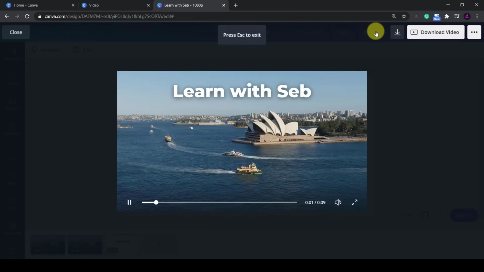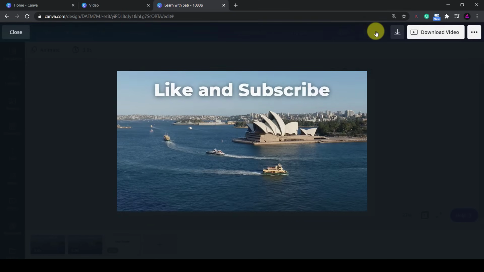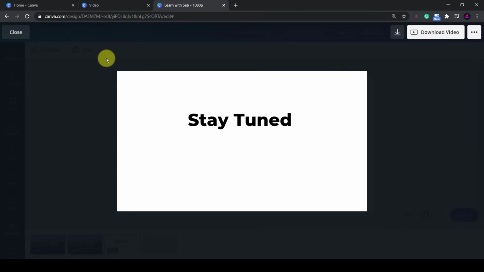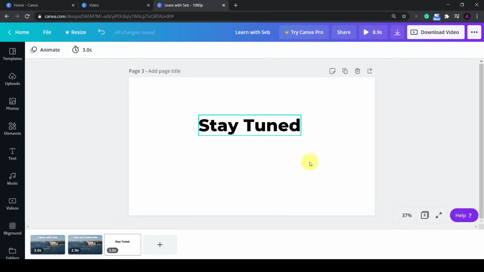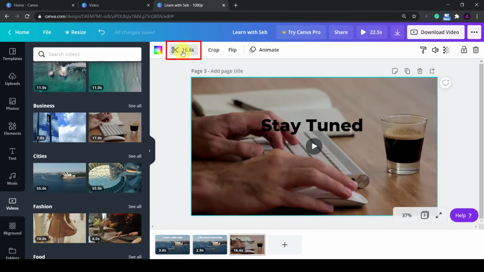When you do add a video, the menu will change and the length of the clip will be set to the length of the embedded video. So the video time overrides the page time. So as you can see, the clip is 16.6 seconds and it will change depending on the length of the clip I put on the page.